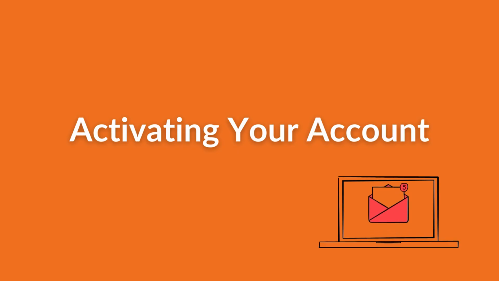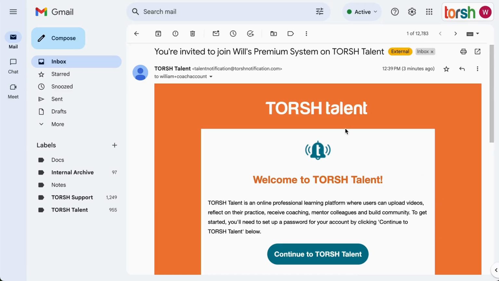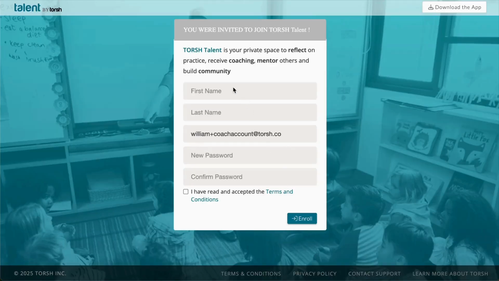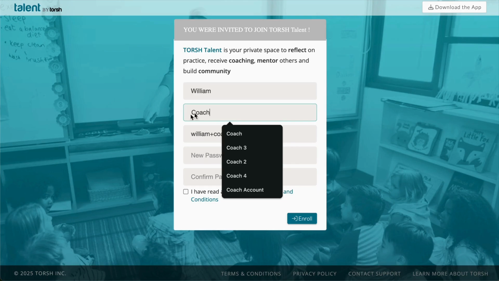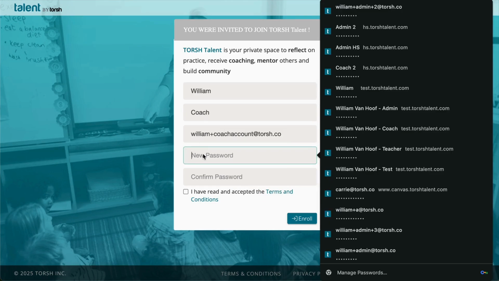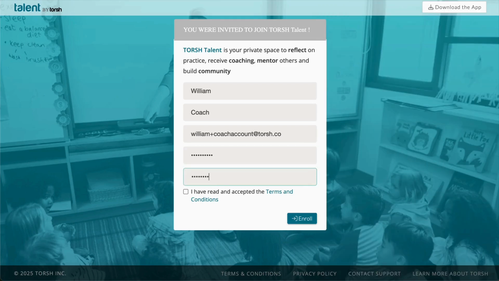Activating your account. In your inbox, you should see an email inviting you to join the TORSH Talent system. Click Continue to TORSH Talent, and you will be brought to the page where you will enter your account information like your first name, last name, and account password. Once you have done that, accept the terms and services and click Enroll. Now your account is activated.